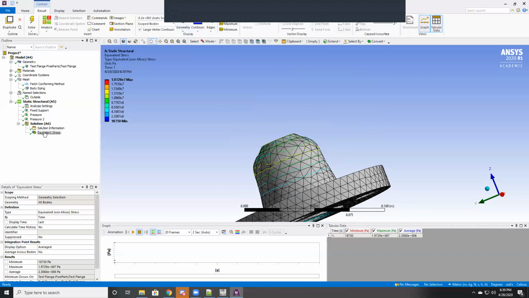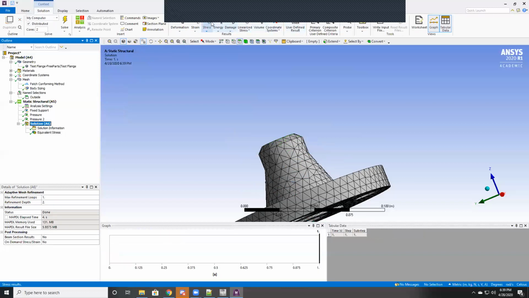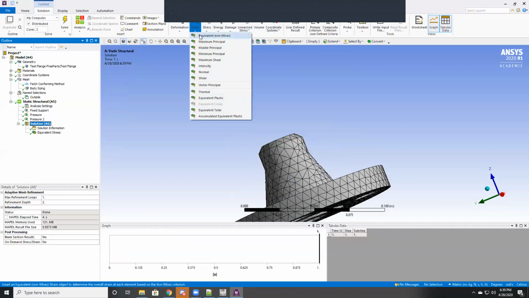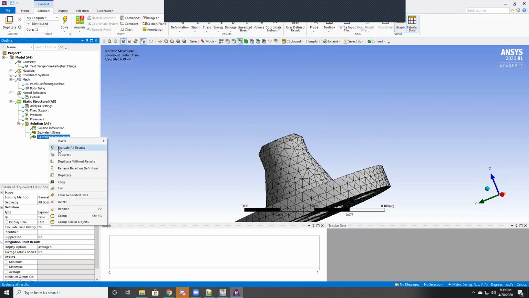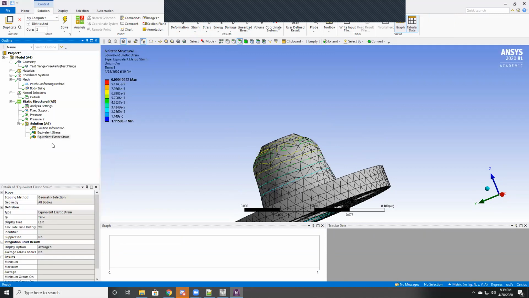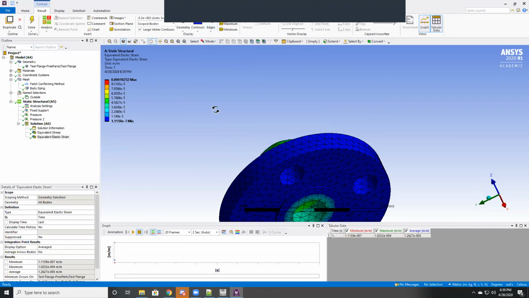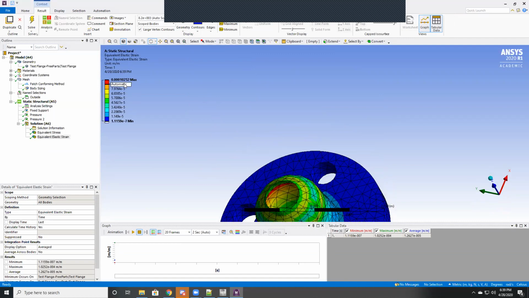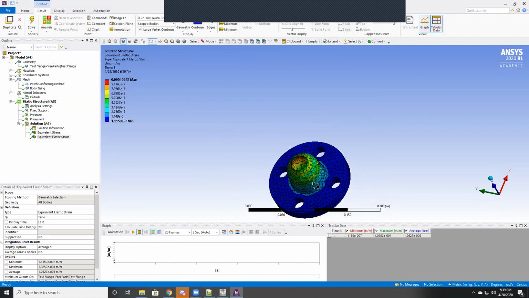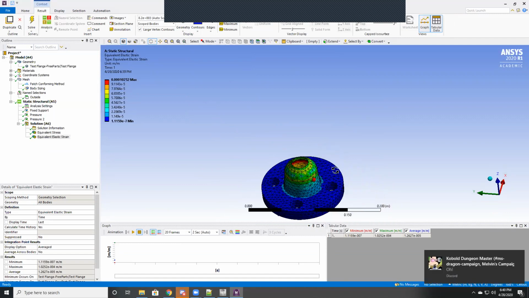And then we might want a different kind of solution. We might want to look instead at strain, where we could again do von Mises strain and evaluate the results. And you can just right click on the solution type and evaluate results, so you don't have to run the whole simulation again. And you can see here the strain's pretty similar, but the numbers are very small, which is exactly what we expect with this kind of loading. So that's the gist of it. That's the gist of using Ansys structural.